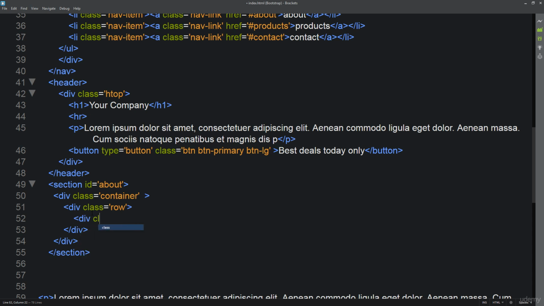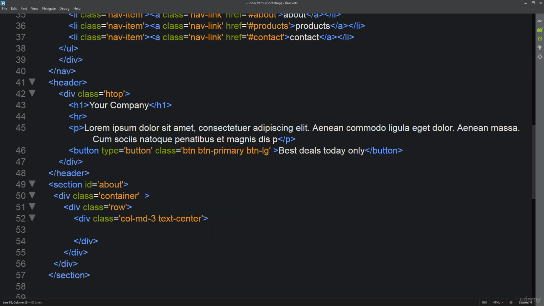And adding in a div. So we're doing a div and column. This is the Bootstrap grid. We need to specify what our breakpoints are, so we're going to do md-3. And we're also going to center our text. So text-center. Again, with Bootstrap 4, we've got the option here for centering text. We can just apply text-center.